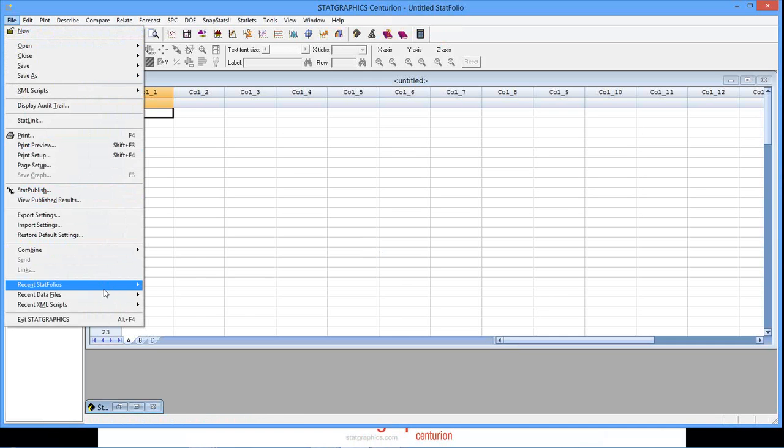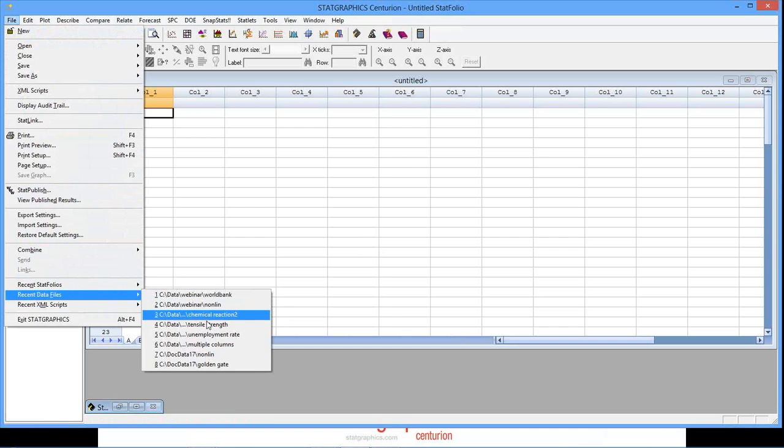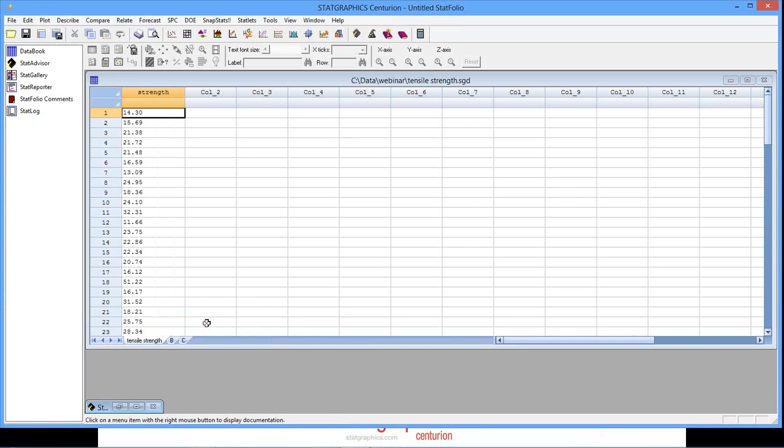And I'm going to open up now a second data file. It's one called tensile strength. Tensile strength has a single column giving the tensile strength of samples of a product. I probably have this here because I'd like to do a capability analysis of it. Well, let's suppose for a moment that the specification for strength is 15 to 25. That's the allowable range for the tensile strength.